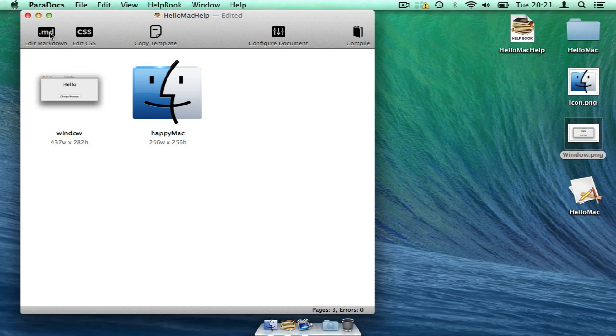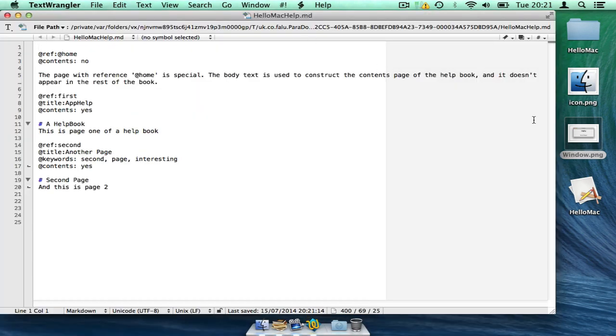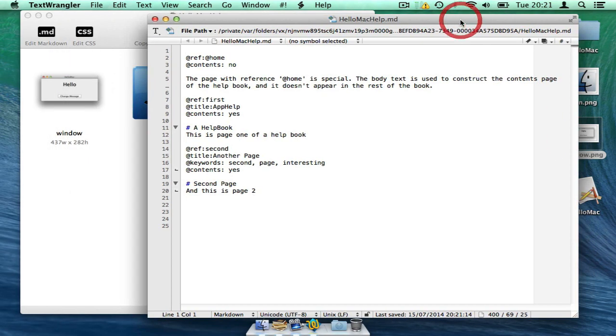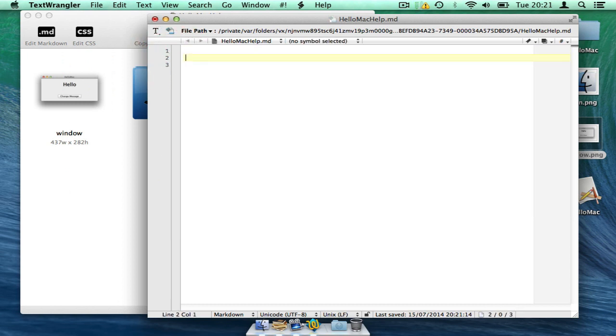Next, let's add some text. All text is expressed as Markdown in ParaDocs. You can use any Markdown editor you like. I've got this set up to use Text Wrangler. You can use your own, or there is an editor provided within ParaDocs. This is the default help. We don't need that. Let's just get rid of it.